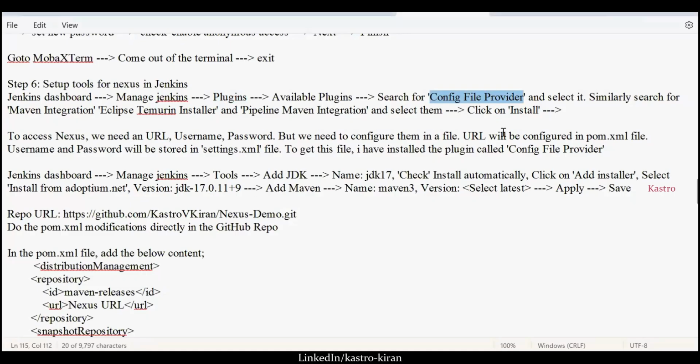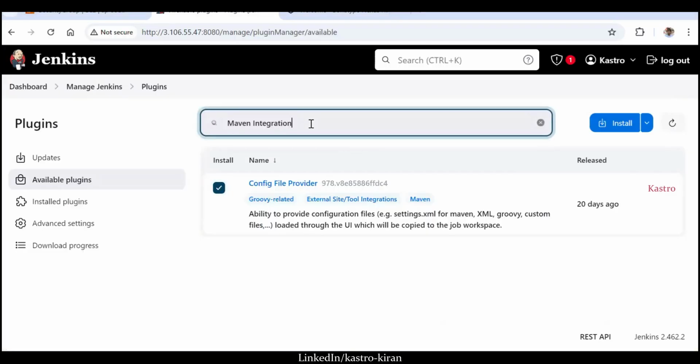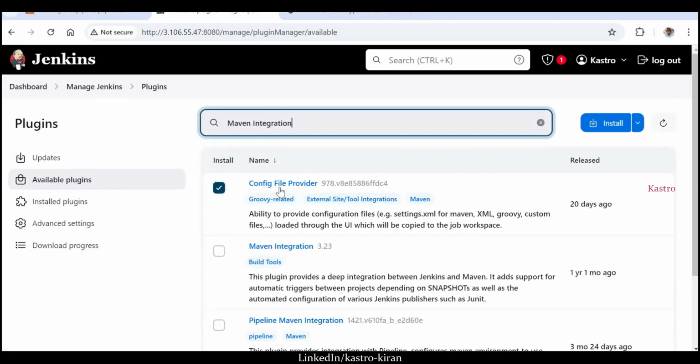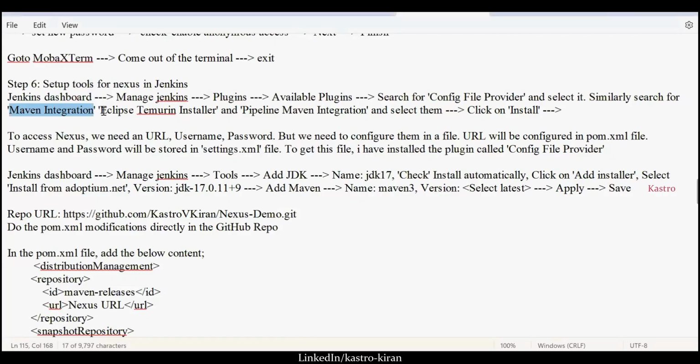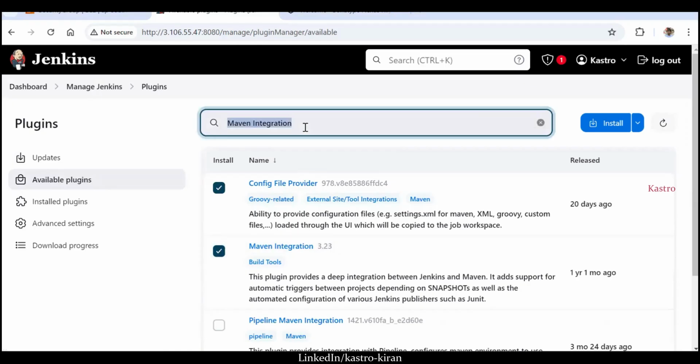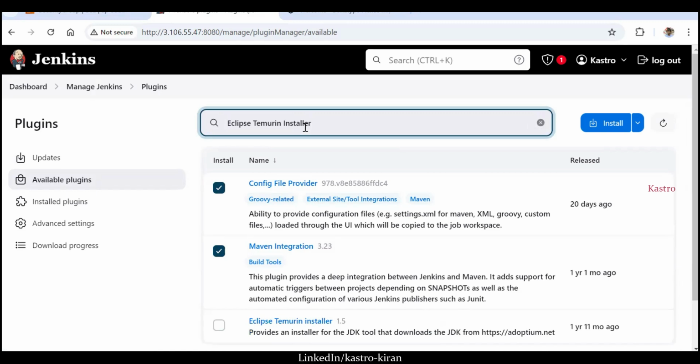And then you also need to install a couple of other plugins, that is Maven Integration, because we are working with a Maven based project also for Java. So we need Maven as well in order to build the artifacts. Maven is a build tool. That's why Maven Integration, and then Eclipse Temurin Installer. This particular plugin is used if you have different Java software versions.